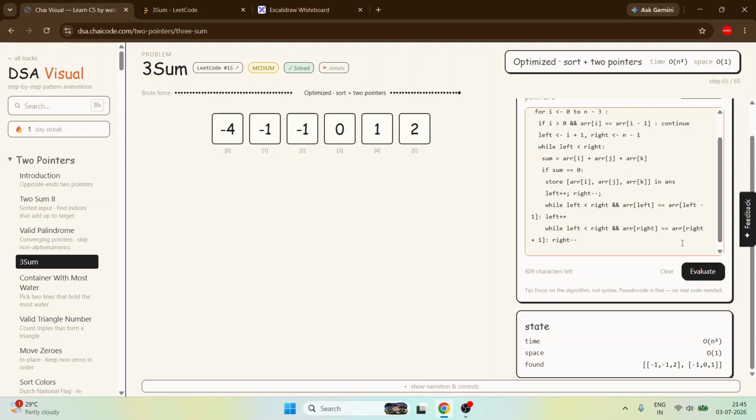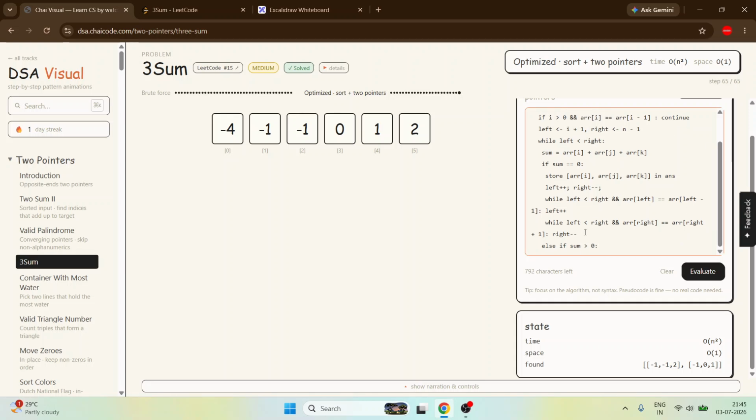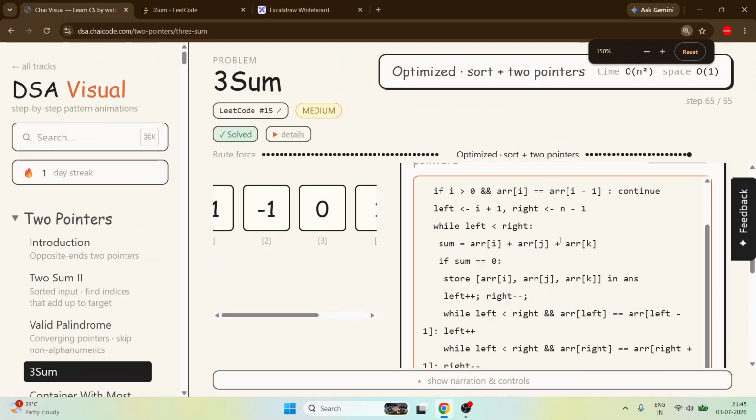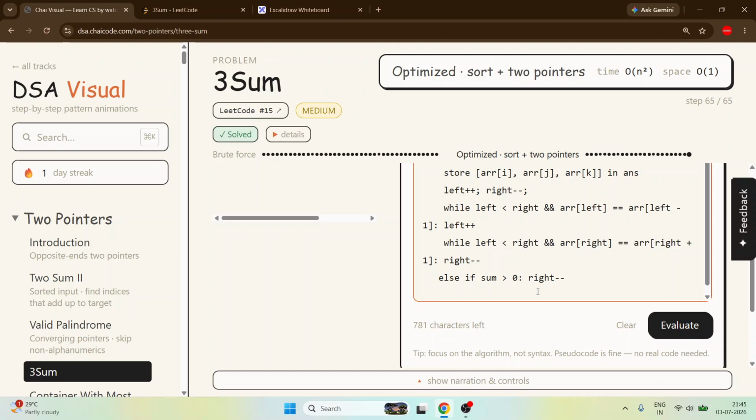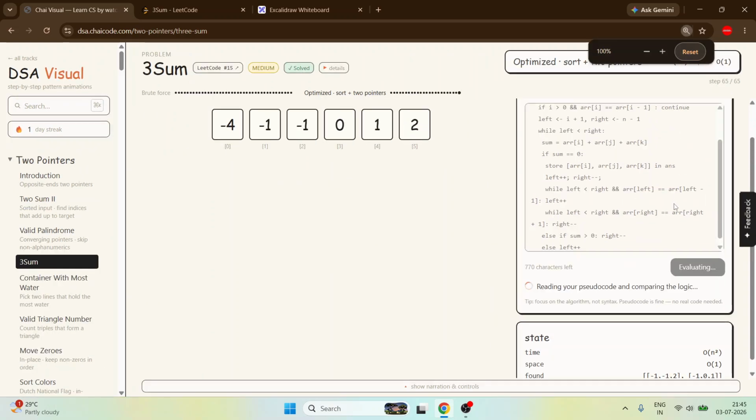Here, else if sum is greater than 0, at target, what we did when the sum is greater than target, let's see it clearly. When the sum is greater than target, we have to make a smaller element, so right minus minus. Else only one condition remains, that is left plus plus. Okay, let's evaluate it and see whether we did it right or wrong.